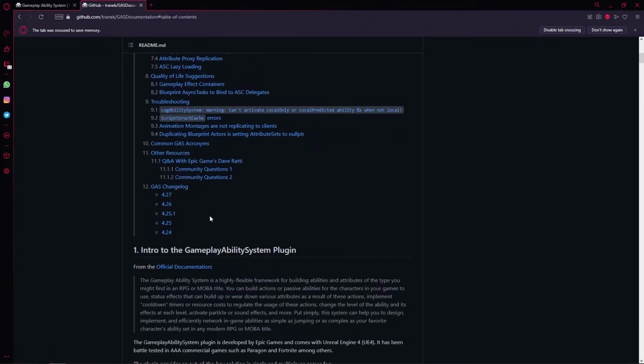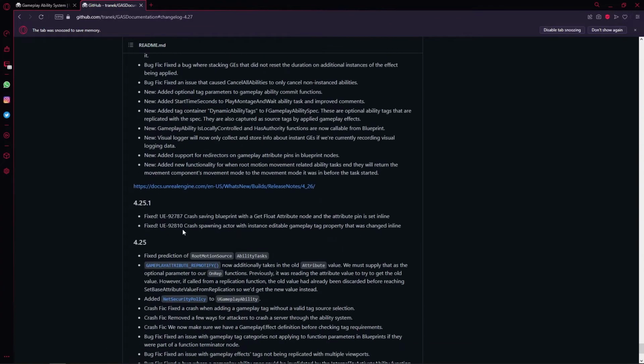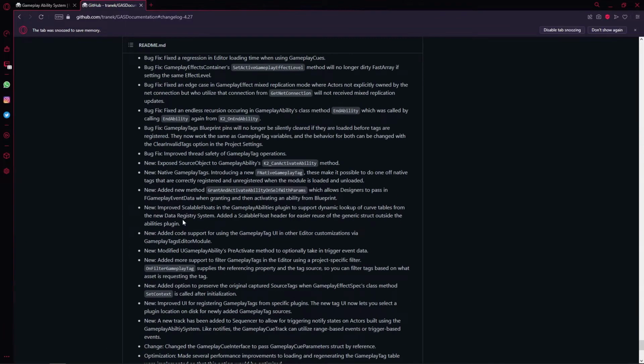In case you're wondering, this plugin comes from 4.20, but this documentation has been upgraded since 4.24, and every time the plugin updates and the engine upgrades, it is registered in here. So let's start working on this.